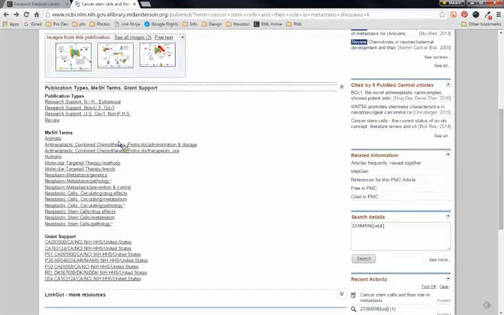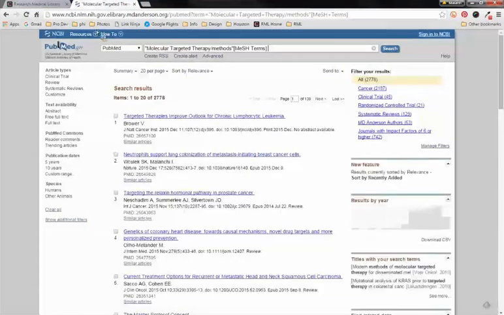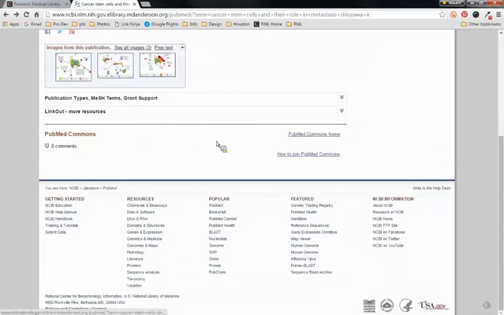If you remember, I said that articles are sometimes tagged with MeSH terms, and these are terms that describe the article. So if I actually hit any of these MeSH terms, such as this one right here, I would be taken to, I'm going to hit search in PubMed, I would be taken to all other articles that have been tagged with this particular MeSH term. Okay, so I'm going to go back again.